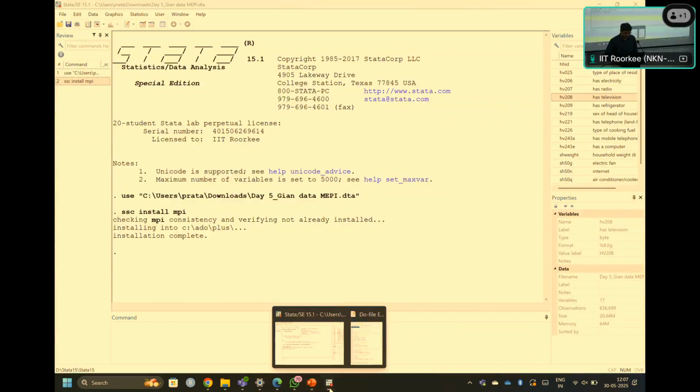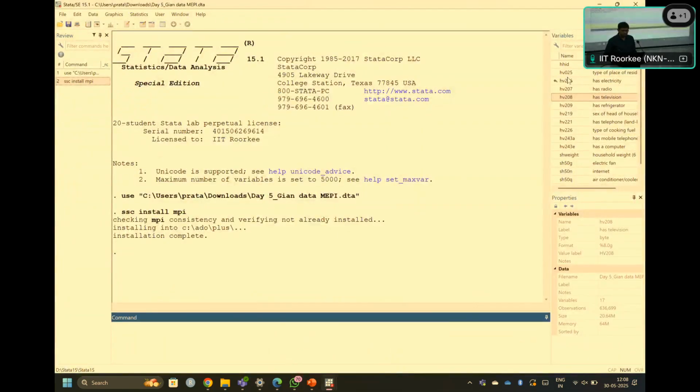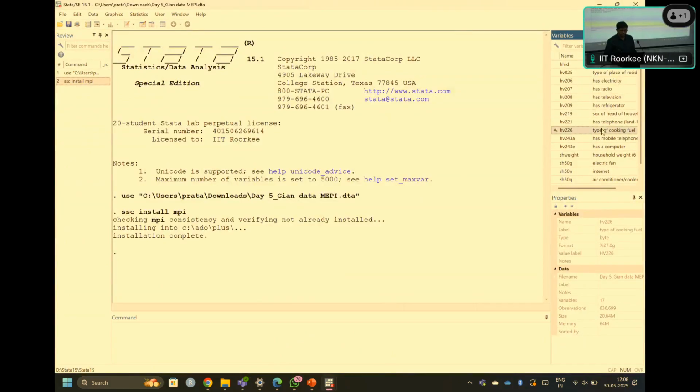So here it is. Starting with dimension 1, that is cooking fuel. We have taken modern cooking fuel as the indicator variable. Modern cooking fuel carries the variable name HB226 here. So this is the one we have. The HB226 is on type of fuel.